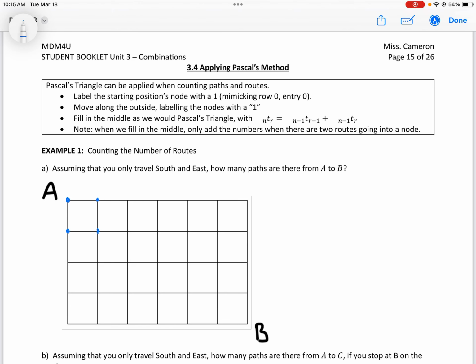Then we're going to move along the outside, labeling all the other nodes with a 1. That's only the outside though. Then we're going to start to fill in the middle as we would Pascal's triangle. Just know that when we fill in the middle, we only add numbers where there are 2 routes going into a node. Example 1, counting the number of routes, assuming that you only travel south and east.